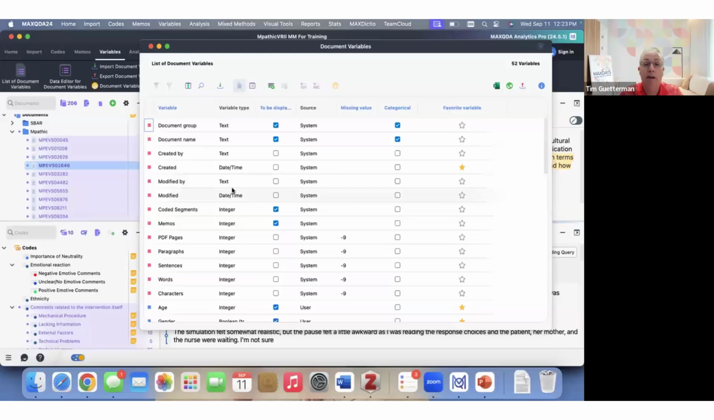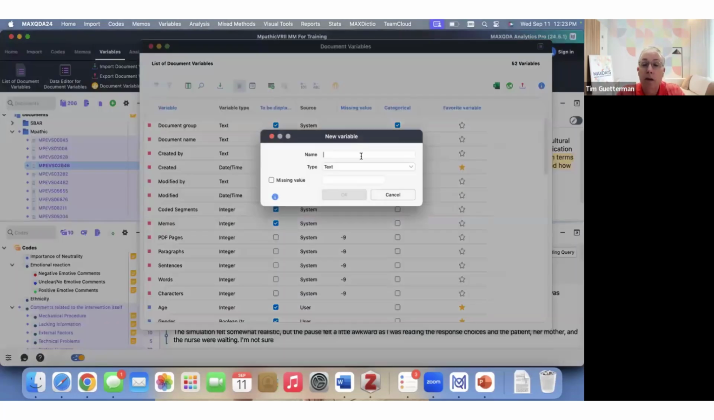But I'll come back to the list of document variables, just to show you briefly. In addition to importing it, you can do this by hand. So I can come up with this icon for a new variable. I can type in what my variable name is going to be. So I will call it the COM score. Let's just say it's a post-test measure. You can select your type.